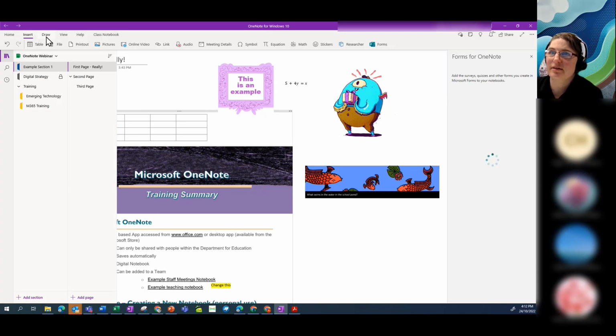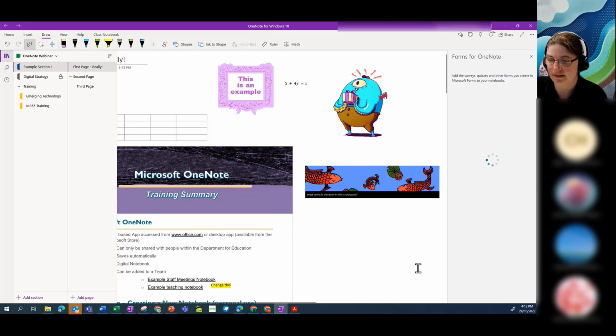Okay, the next tab is really exciting, and that's the Draw tab. If you have a device that has a stylus, this is really cool because you can annotate or write directly in your OneNote. For example, if you use an iPad, you can have OneNote installed on your iPad, write your notes directly on it, and then view what you've written on your computer. If you've got a computer with a stylus pen, you can do the same thing. Or if you've got a phone with a stylus, you can do the same thing.